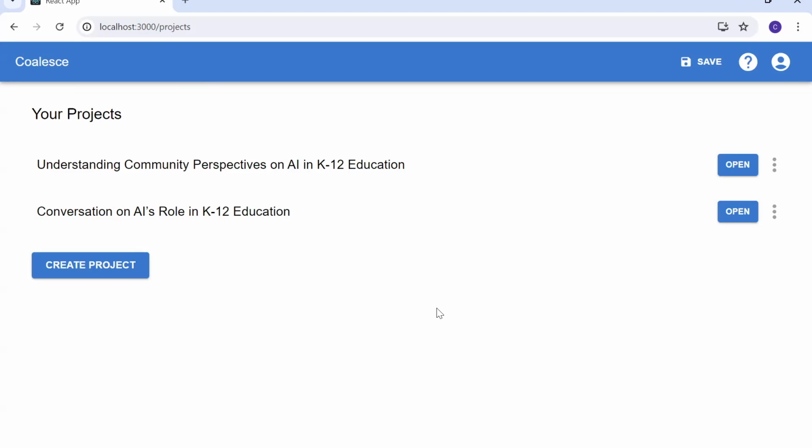You can click on one of the open buttons to load a project, or click on the menu icon to delete a project. And feel free to create more projects by clicking on the Create Project button.